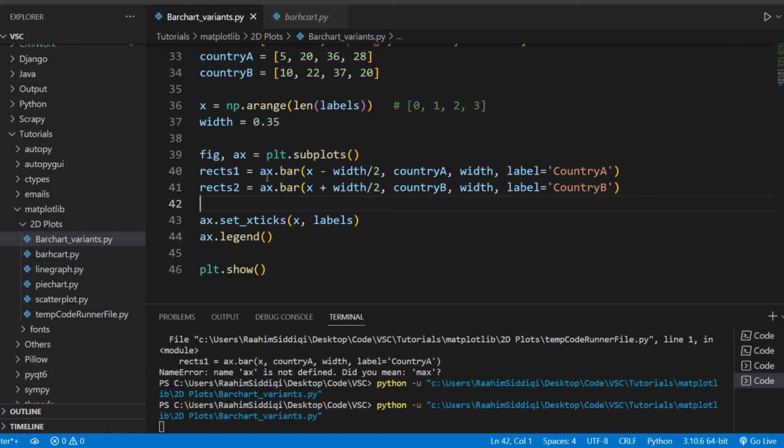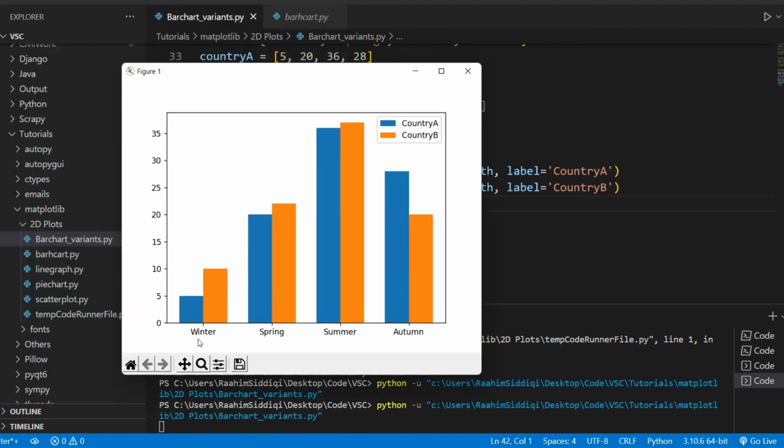Just take a look at the output one more time, okay? And you can see what I mean, right? The tick is now in the center of both of them because we moved our blue one to the left and we moved the yellow one a bit to the right.